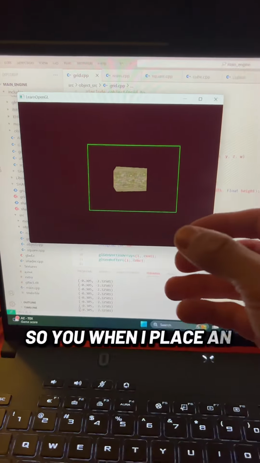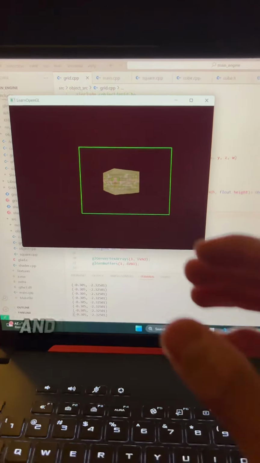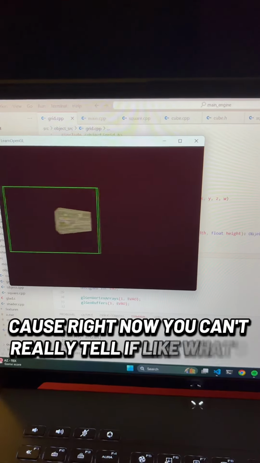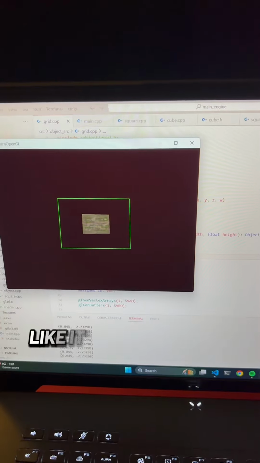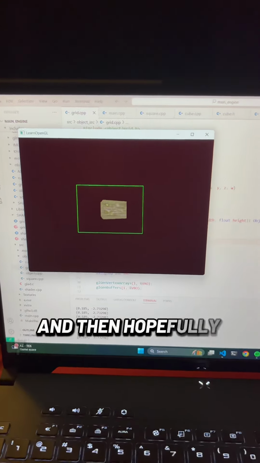So when I place an object, it's going to have a concrete spot that it stays in, and it's not just moving around randomly on the screen. Because right now, you can't really tell what's technically moving or not. It's kind of just an invisible area. But yeah, that was basically day 41, and hopefully tomorrow I can implement the grid.